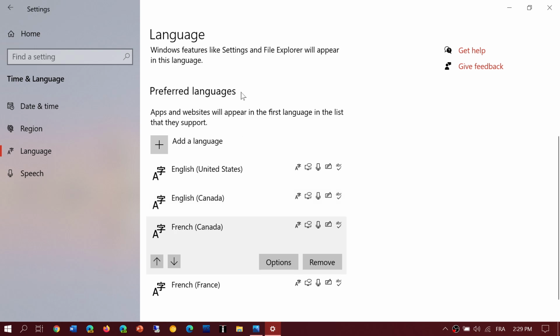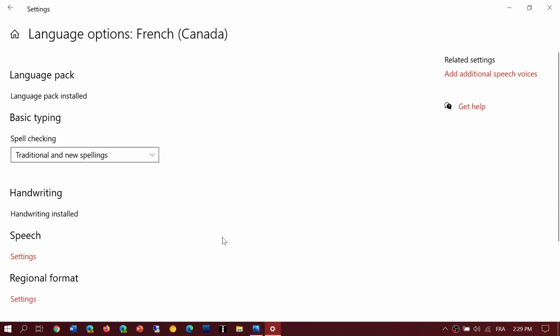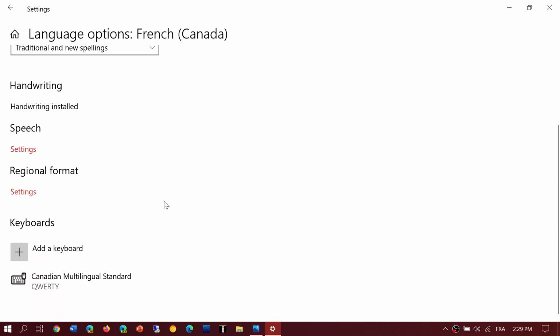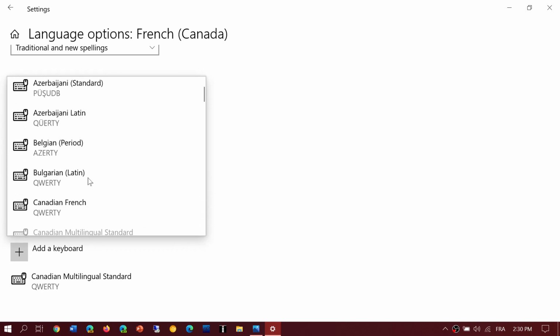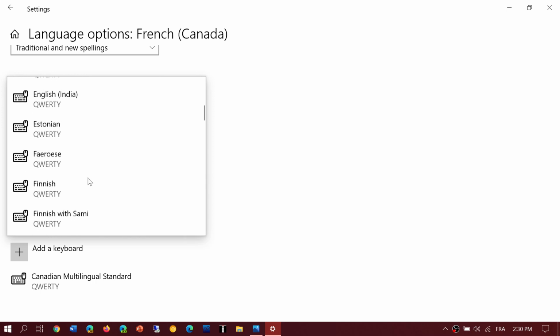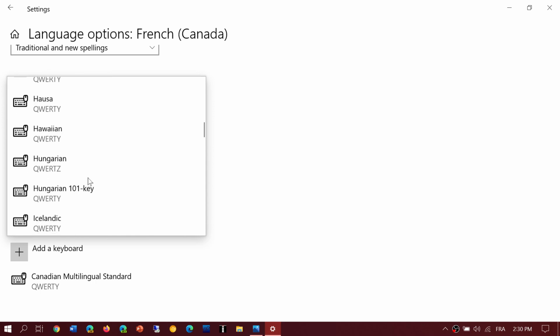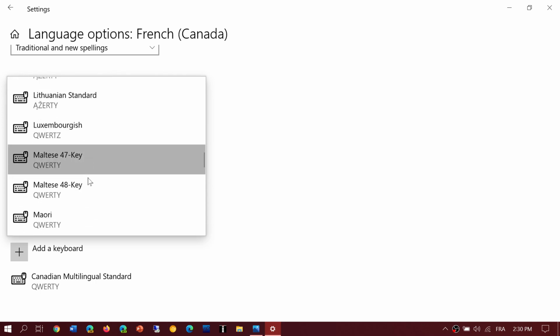So what you'll do is you'll choose your preferred language that you're using and go into Options. Here, you will see Keyboards, and here you have Add a Keyboard. So my default is Canadian Multilingual Standard, but you can add a keyboard by clicking here, and then you can start looking at the different types of keyboard. You want to add Spanish, you just go down to Spanish.